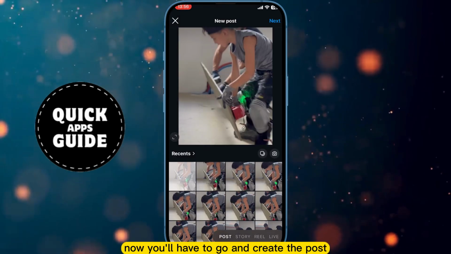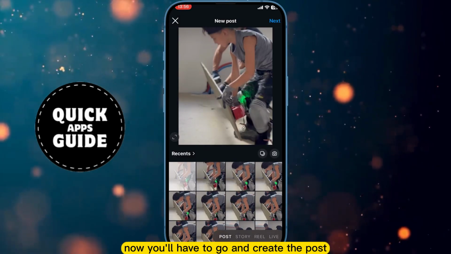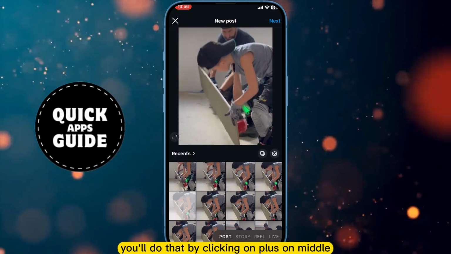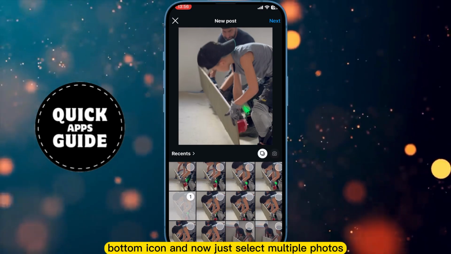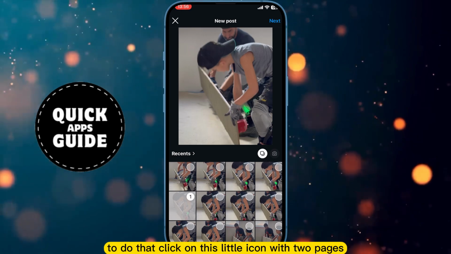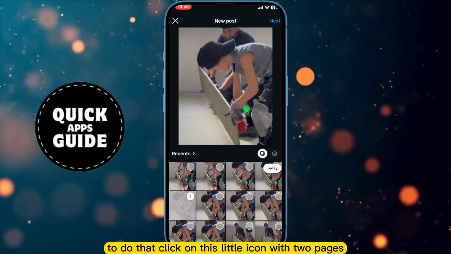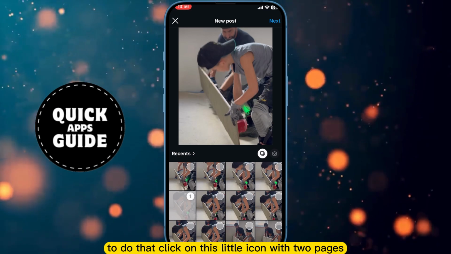Now you'll have to go and create the post. You'll do that by clicking on the plus icon at the bottom middle. And now just select multiple photos. To do that, click on this little icon with two pages.